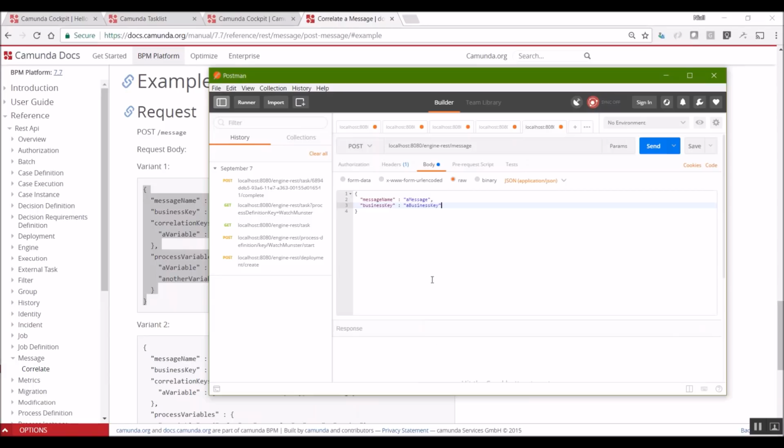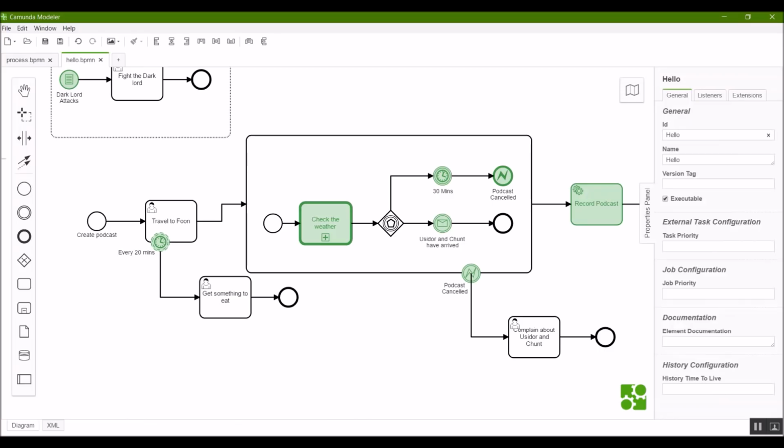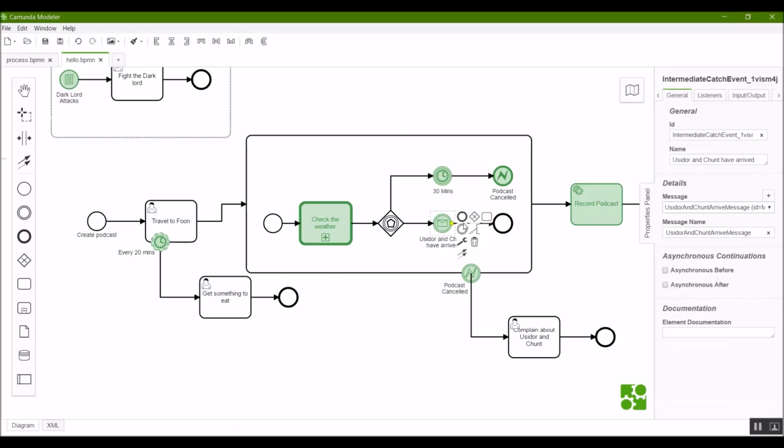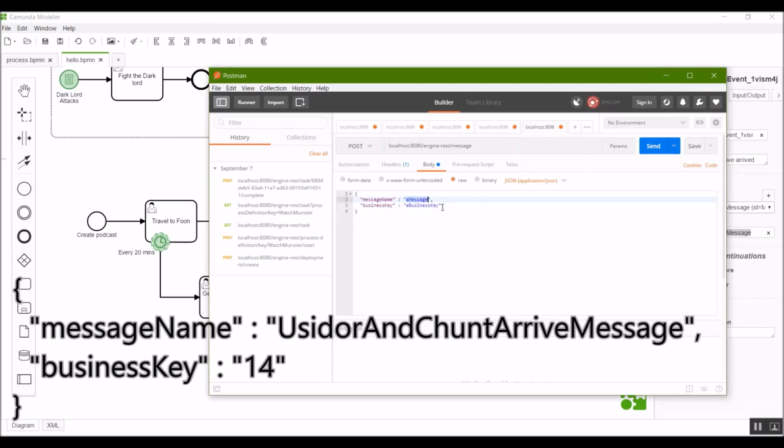So the message name is pretty obvious. If I go back to my model, I can see that if I select this, I gave this guy here a message name of Usidore Inchunter arrives message. I'm going to copy that and I'm going to send it here.